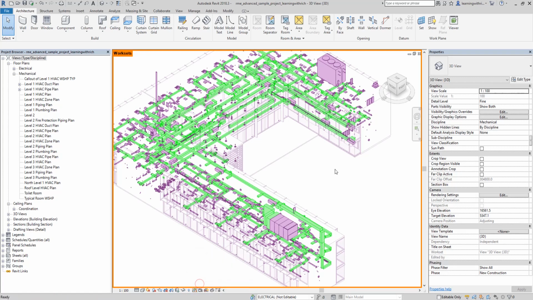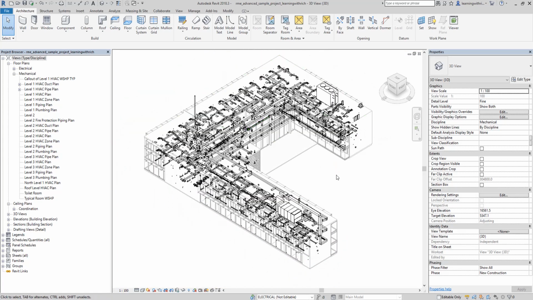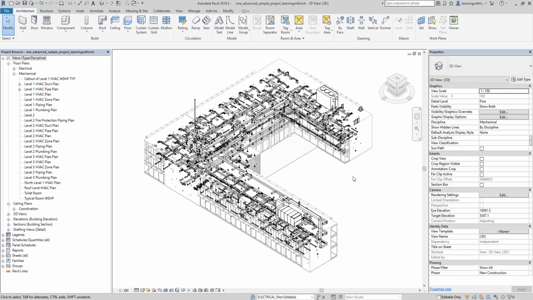Again, this is how you use the worksets. This is how you apply them. Definitely this will be asked again on the examination. So that's it for this topic.